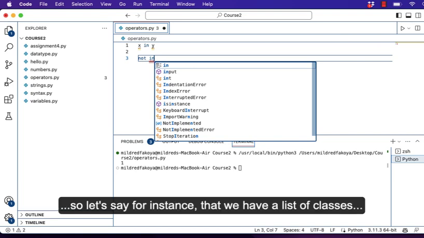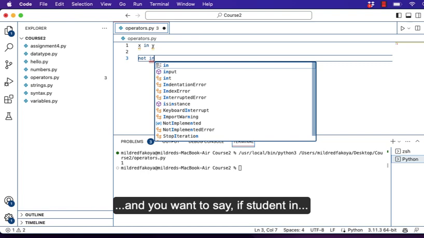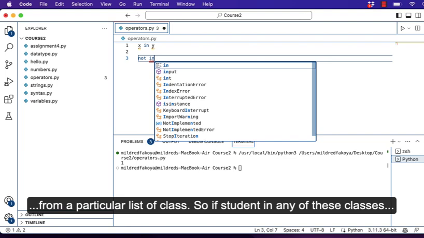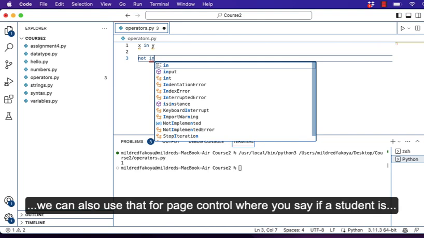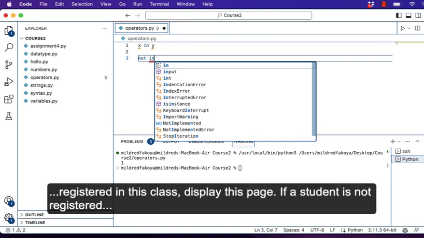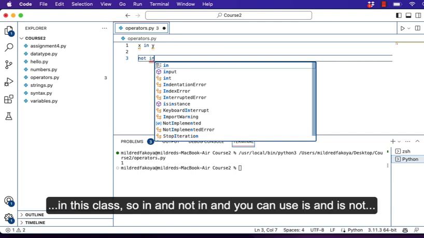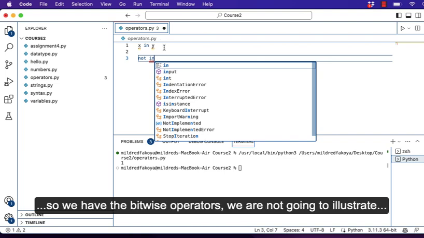So let's say, for instance, we have a list of classes, and you want to say if student in a particular list of classes. So if student is in any of these classes, do this. If student is not in any of these classes, do that. So we can also use that for page control, where you say if a student is registered in this class, display this page. If a student is not registered in this class, so in and not in, okay? And you can use is and is not.